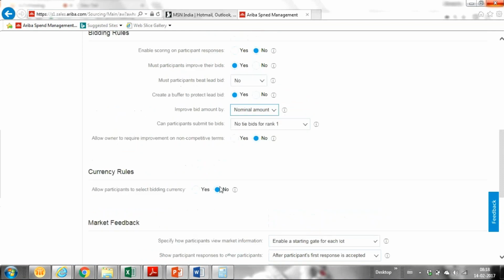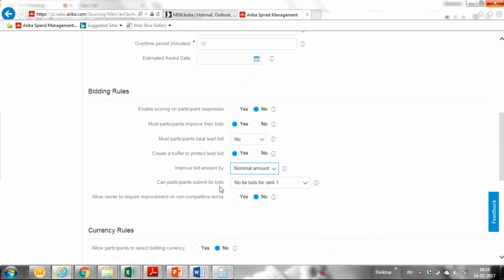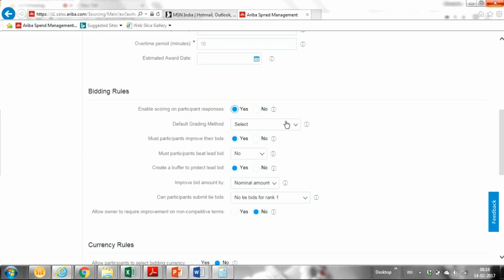Scoring on participant responses. You will tell us this later, is it? No, there's nothing more in this. If you enable scoring on participant response, we have to specify the method, by how you are certifying or scoring the response of the supplier. So we have to give the process method.